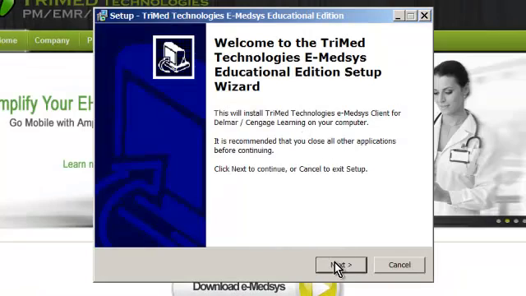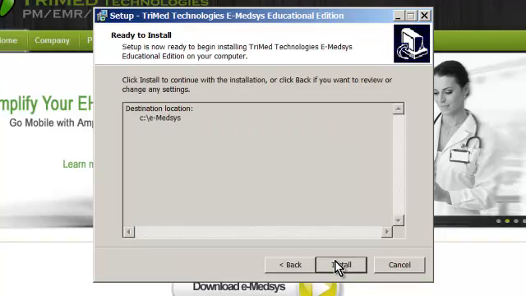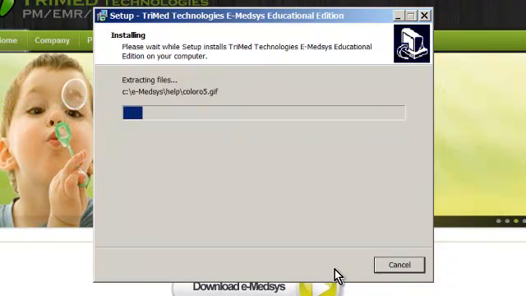The installation wizard window will come up. Click on Next, Next again, and finally click on Install to get the ball rolling. This will take just a few more minutes.